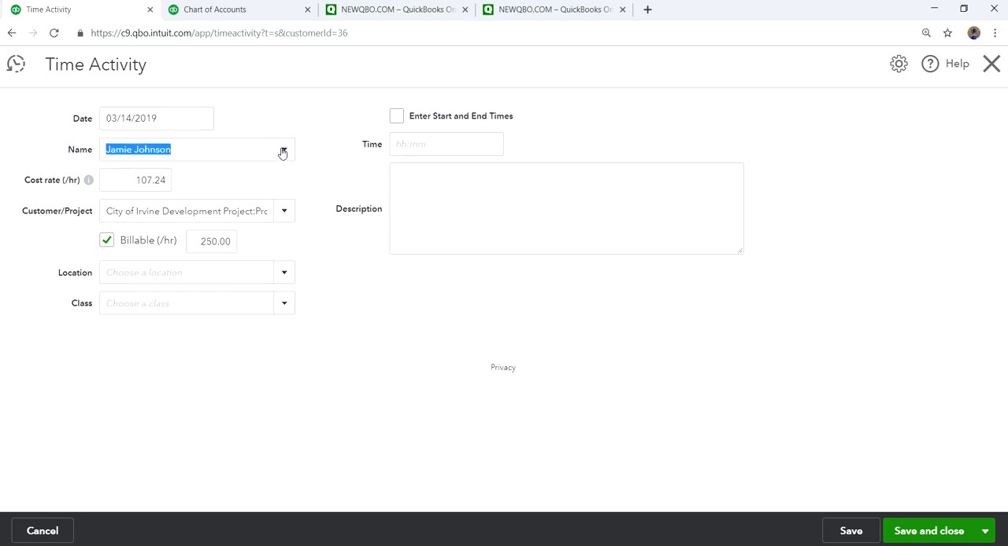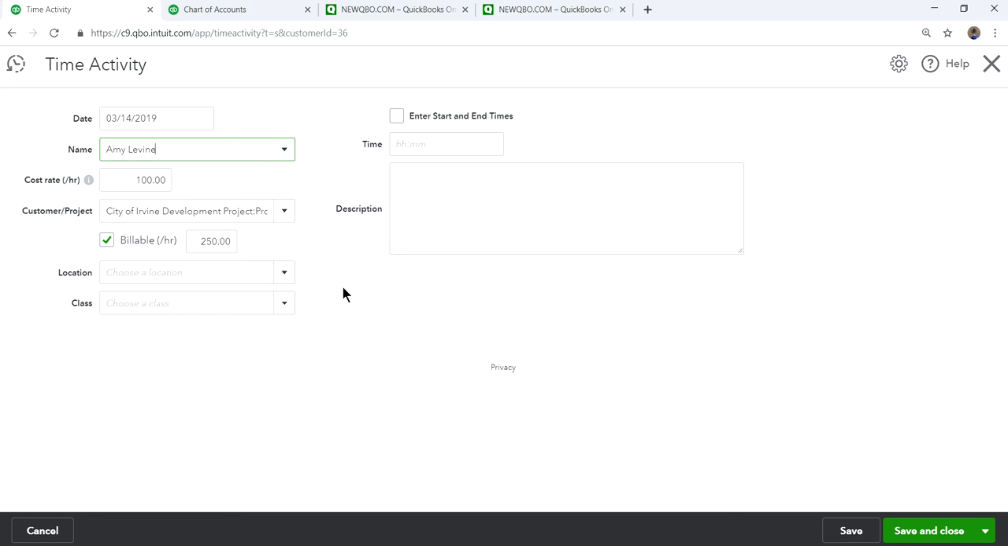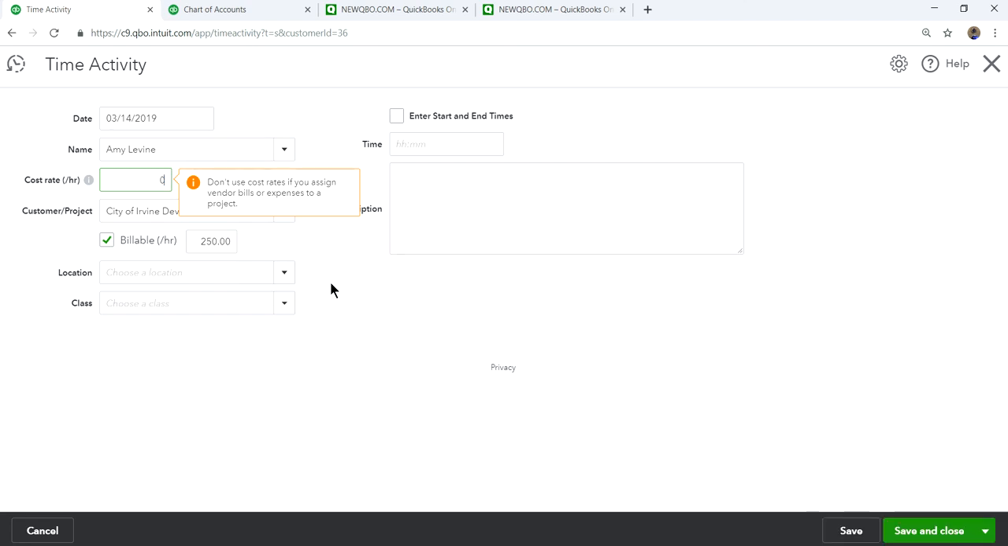Okay, so let's select one contractor in here. Alright, so Amy Levine is your contractor. Okay, so the same thing, if it's a contractor, you don't want to include the cost rates. As you can see here, don't use cost rates if you assign vendor bills expenses to a project. So when you enter a timesheet or a time activity, you should put this at 0. Okay, and then the billable hour is fine, or non-billable, it doesn't matter. You've seen the difference there.